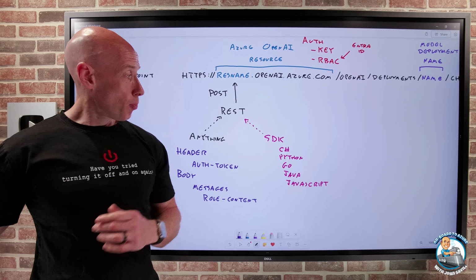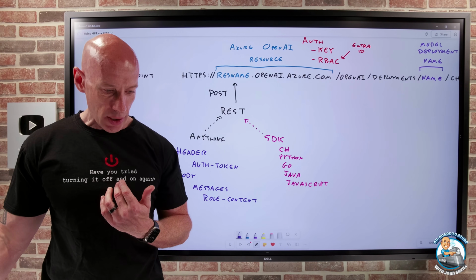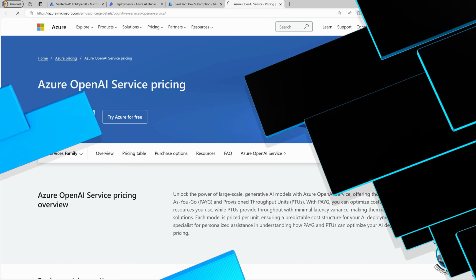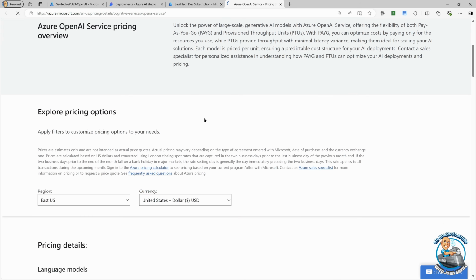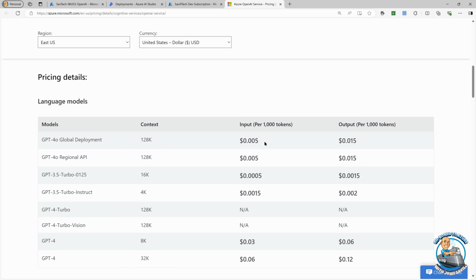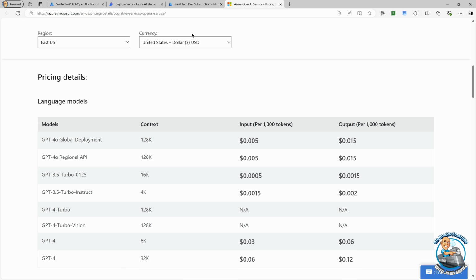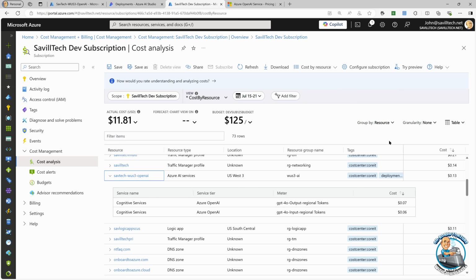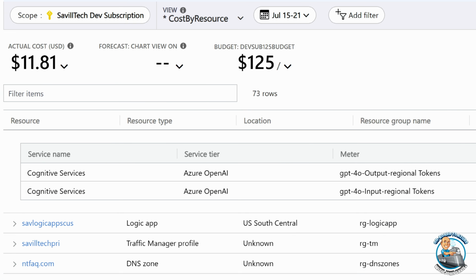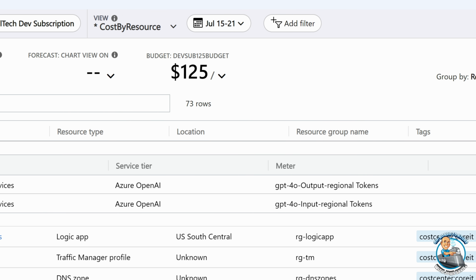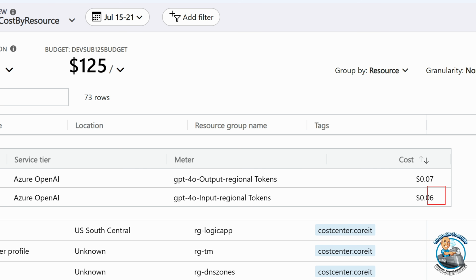And the reality is this is pretty cheap. Like for me doing these odd interactions, if I go and look at the pricing for the 4.0 model, you're paying in terms of per 1,000 tokens for the input stuff I'm sending to it. So it's half a cent per 1,000. The output, i.e. the generated response, the inferencing, is 1.5 cents. For me playing around over the last week with this, you can actually see my costs. So there's my Cognitive Services output and input. It's cost me 13 cents.